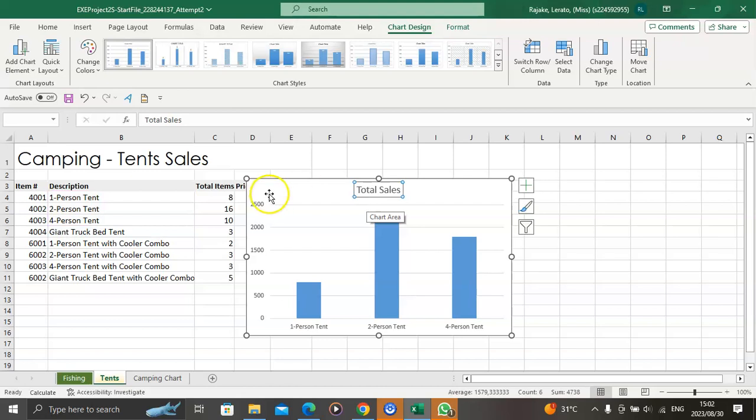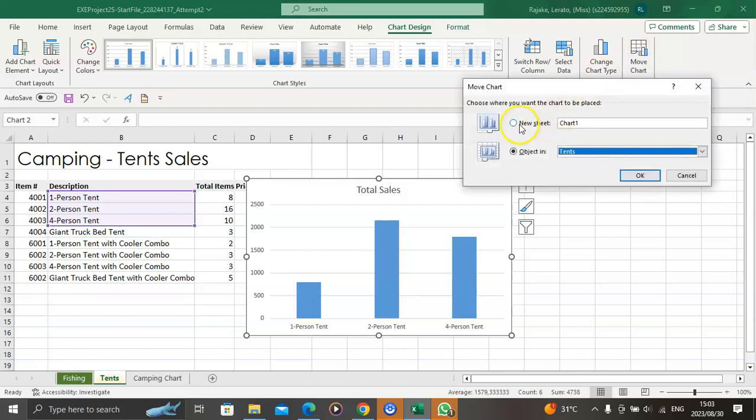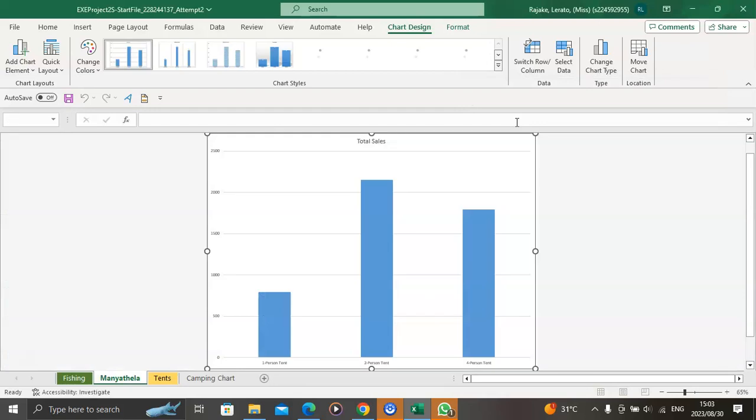So in case they said to you move this chart to a new sheet, you're going to come to chart design, under this ribbon. You will see the location group, which is just move chart. Press on it and then new sheet. If you were told to move it to a new sheet, maybe they will tell you the name of the new sheet. Let's just say new sheet Manyatela, and then okay.